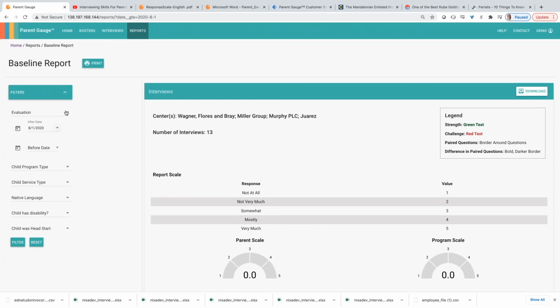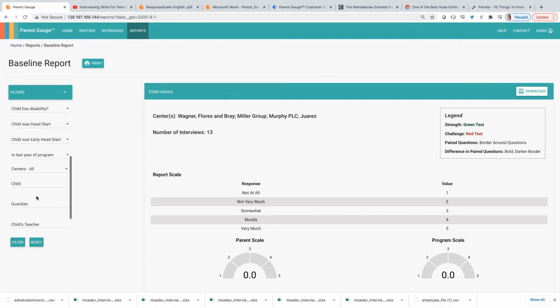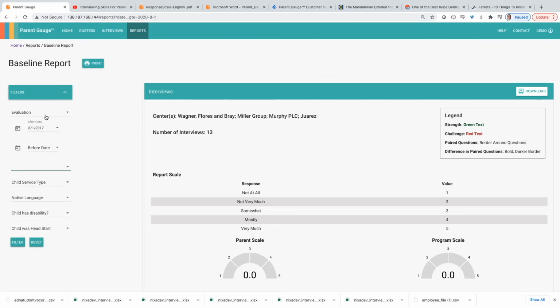So for example, if I just wanted to look at my mid-year interviews between August 1st of one year and July 31st of the next year, I could do that. I could just pick a date range. I could pick just one of my program types. So if I wanted to look at the average scores from an early Head Start program for this school year, or just one of my centers' average scores, I could do that. Again, these filters are not all visible on the screen by default, so you would want to hover your mouse over the pane here and scroll down.